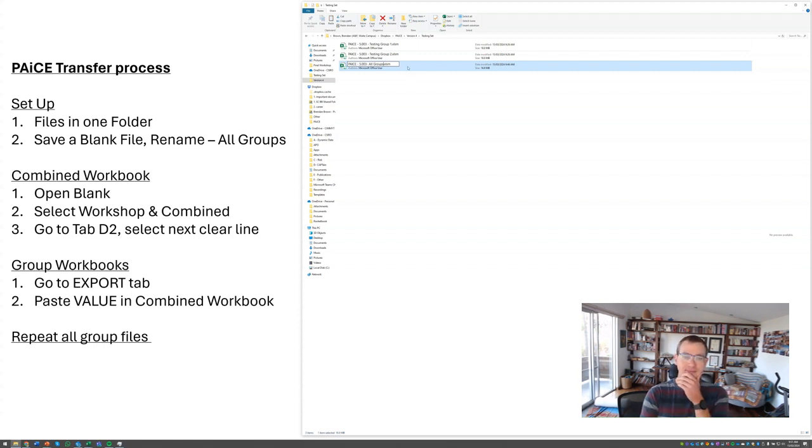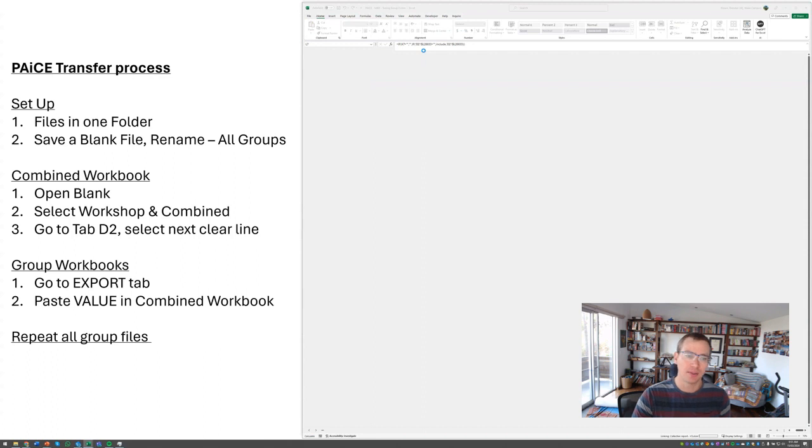So we'll save that there. So if you have 5 or 6 different groups, that's fine, just get them all in, it's the same process to follow. So what we'll then do is open up that all groups file. So that will open up, and we of course need to set up that file.